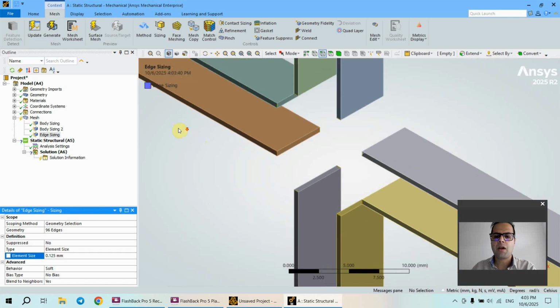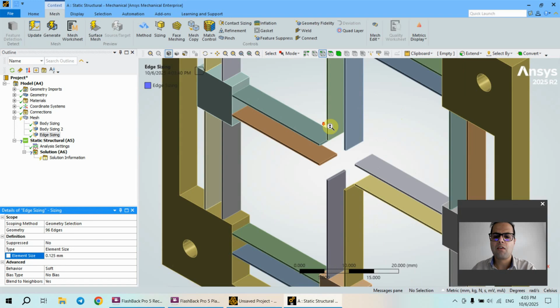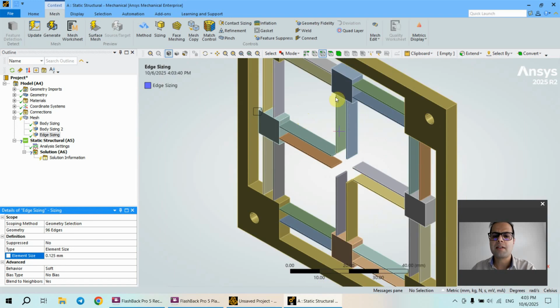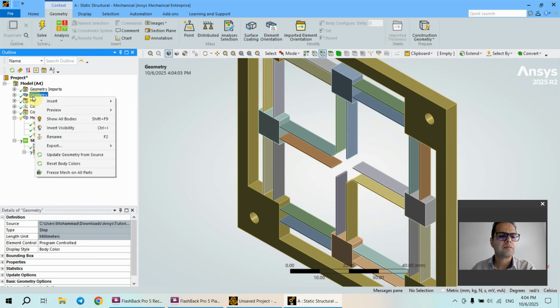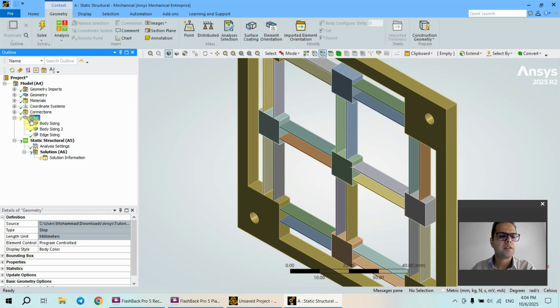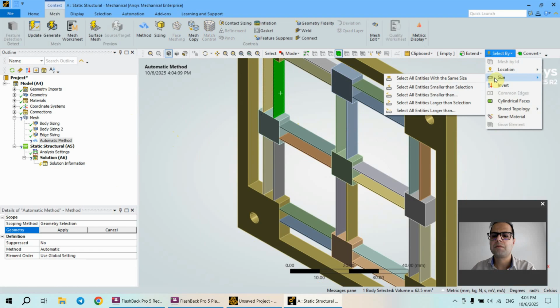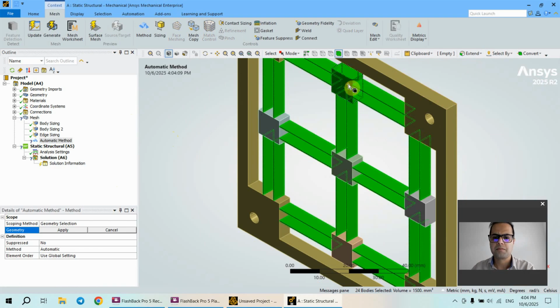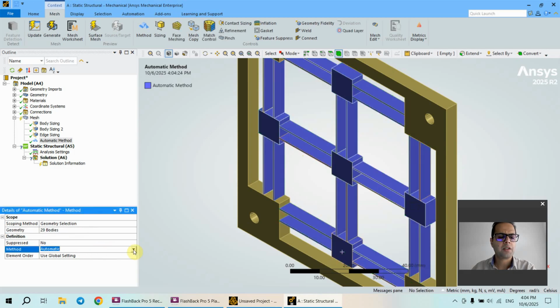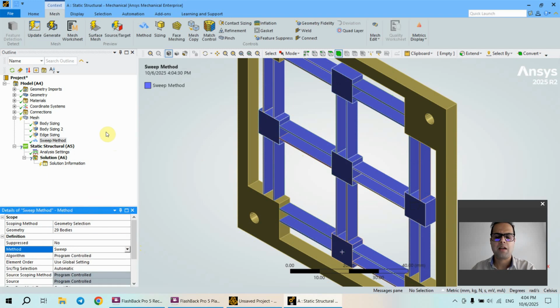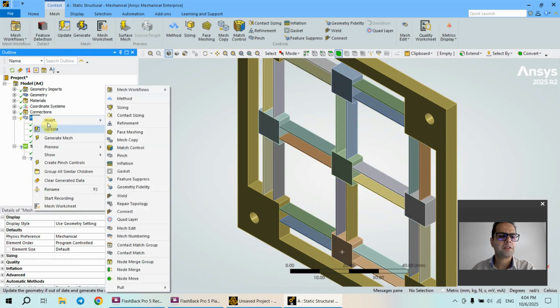We also apply a sweep mesh for the blades and the solid blocks. And in the method, we select sweep. Now the model is ready to be meshed. We generate mesh.